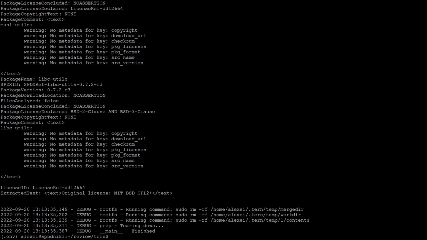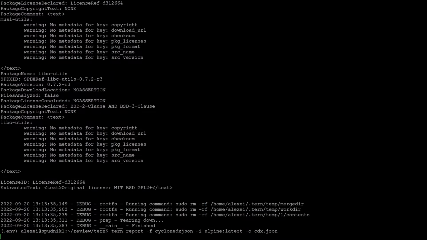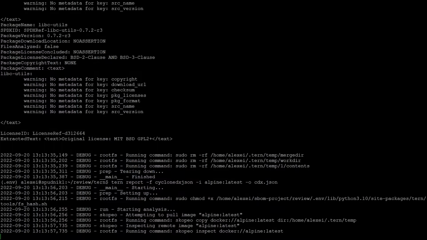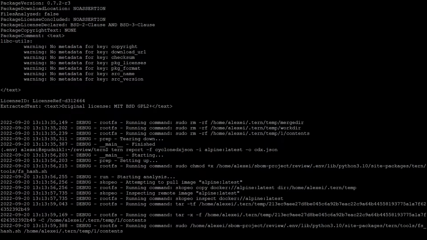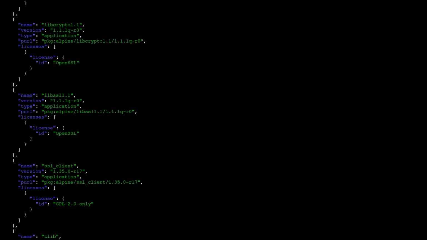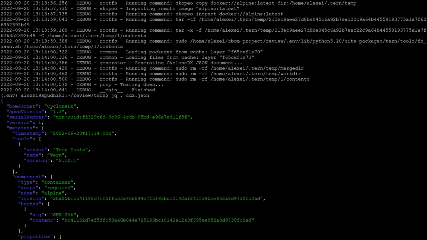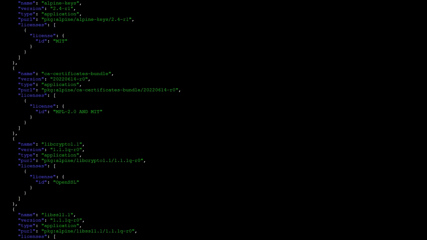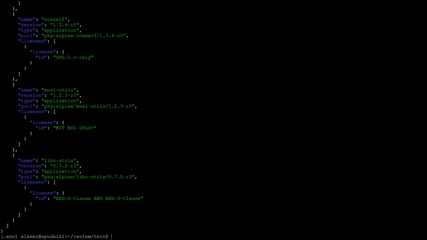If we wanted to write to a file, we can use the -o flag to specify the file path. So for example, to generate a CycloneDX JSON, we're just passing in the -o, so it's going to write to cdx.json in my current working directory. And we can just view that output real quick. And we've got a pretty decent SBOM. Again, not very large because it's a very small image.